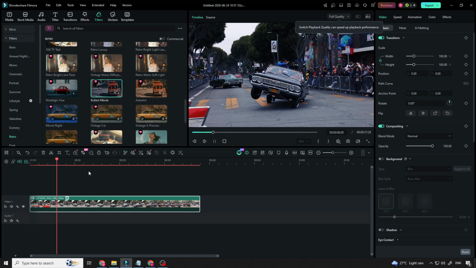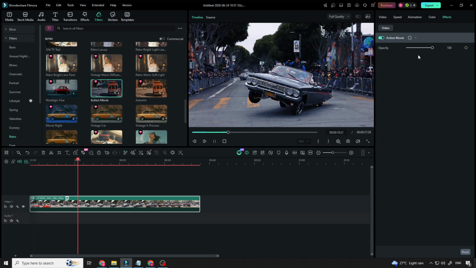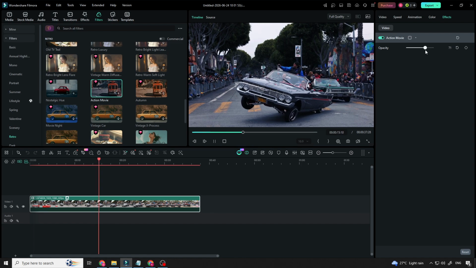After that, open the color adjustment controls and make the necessary color changes to complete the action movie look. Preview your clip as you adjust the settings and make any final tweaks if needed.